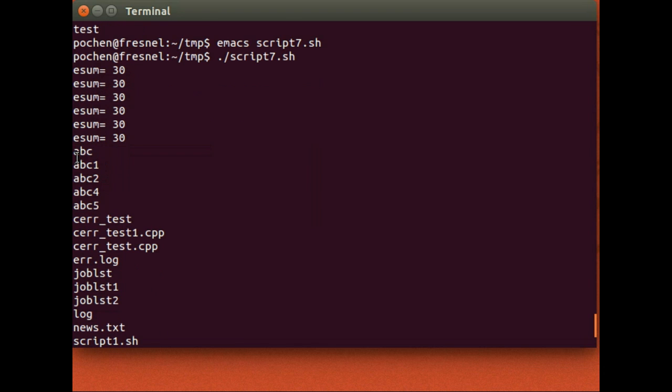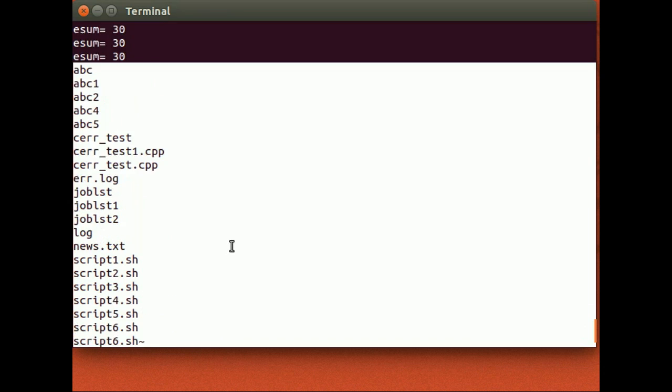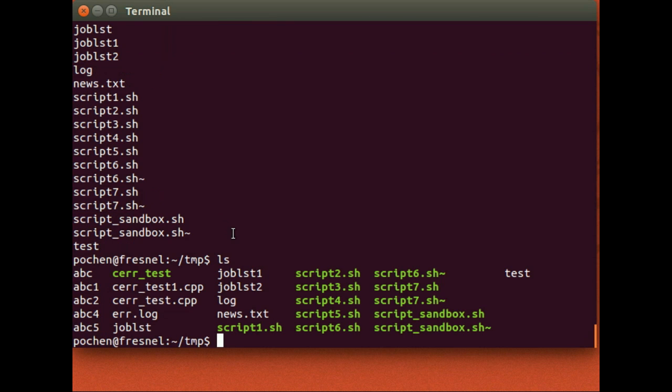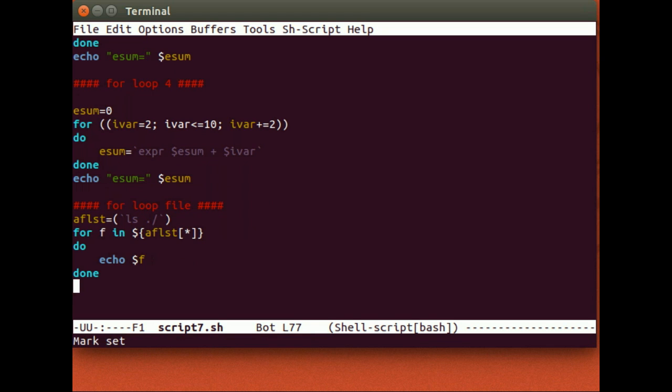And then starting from here, it's all about the files under the current directory. So you can see all the files. Now suppose we want to make a backup of all the files in a directory that's in the parent directory.